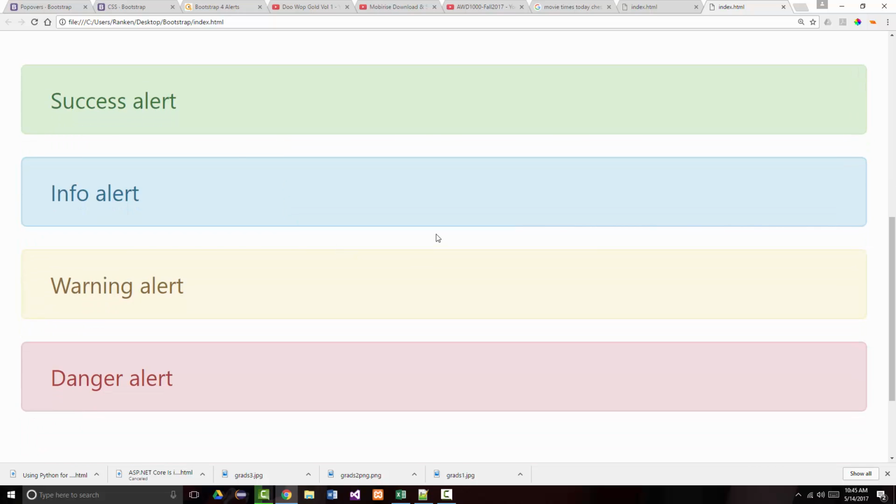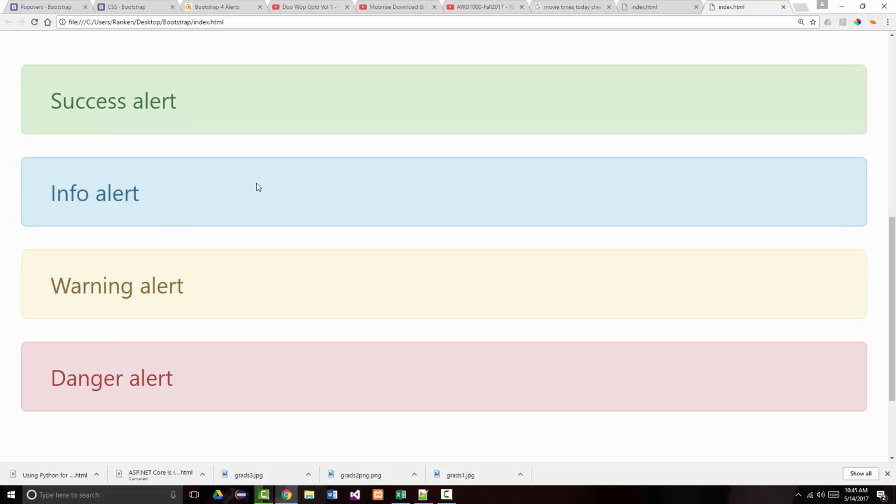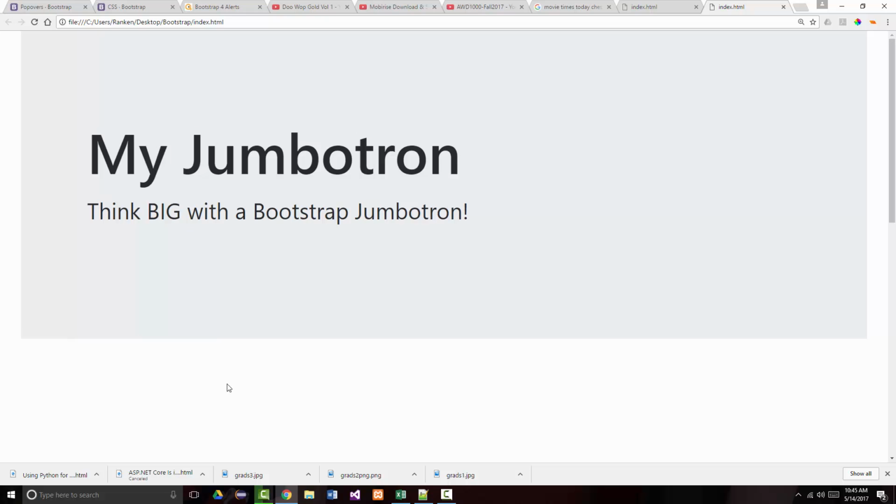So you can see that, again, they are color coordinated. Green for success, blue for the information, not a warning, not a danger, but just for info. The kind of tannish for warning, and the reddish for an alert. These are set to default to be basically the full screen size, as you can see.